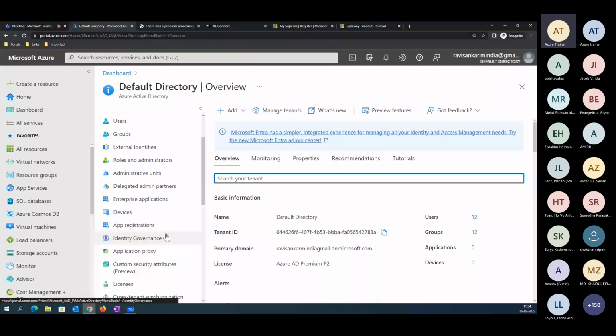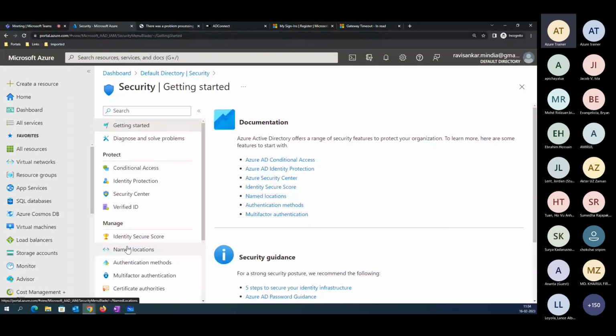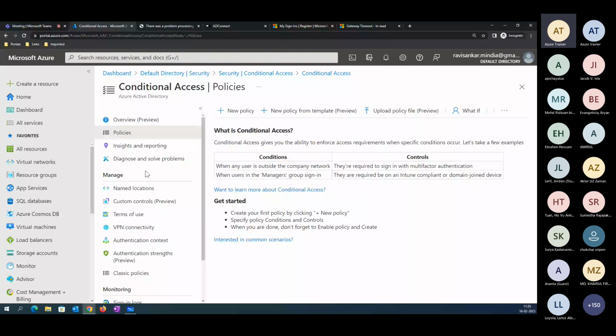You can go to the user account, or you can just go to Active Directory. You will see a tab called Security here. Inside the Security tab, you will see an option called conditional access. If you want to set some kind of a policy for your organization, you can configure it from here. I'm giving a policy here, like Policy A.